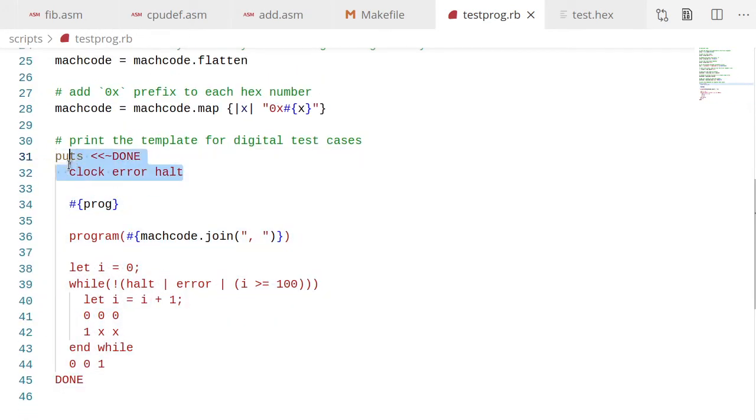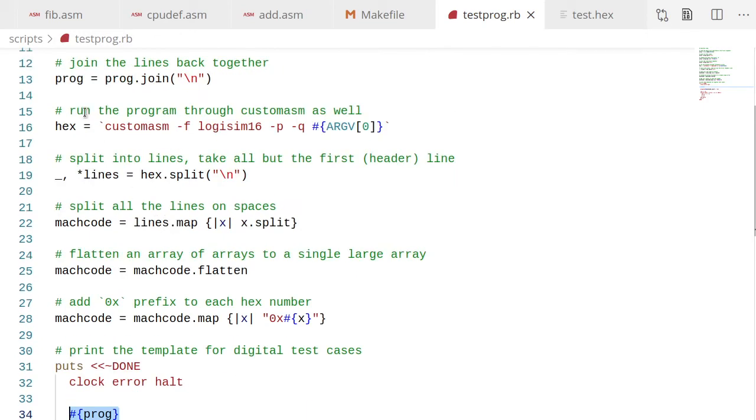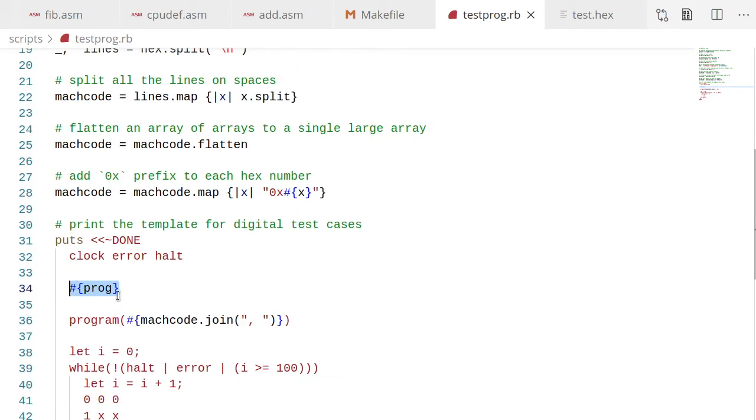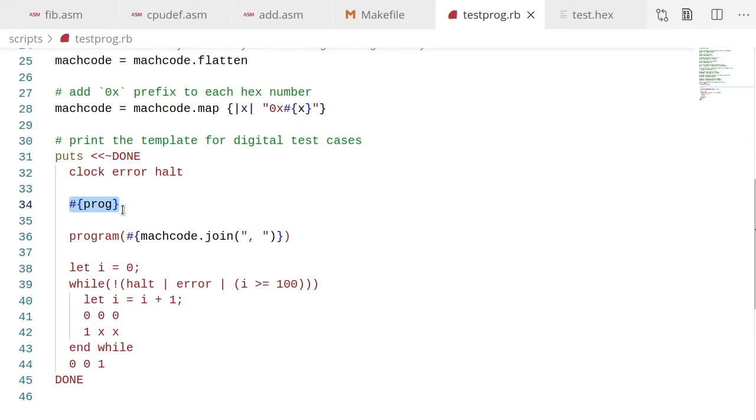multi-line string. We tell the test case what signals we want. You say, okay, I only want to pay attention in this test case to the clock signal, the error signal, and the halt signal. I take the commented out program that I produced up here, and I just put it in there so then we can see what the machine language instructions are in assembly. Just makes it a little bit more self-documenting. And then we join all of the hex values with the 0x prepended to them. We join those all together into a single long list and give that to the program directive.